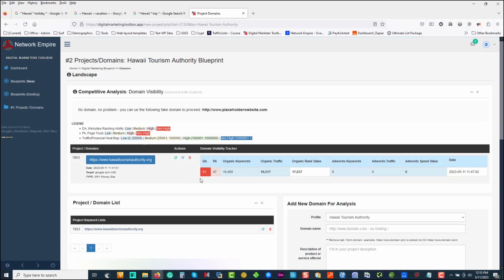You can see our domain. It's got a domain of 61, DR 47. They've got 16,000 keywords that are bringing traffic to them. The organic traffic is roughly 16,000, and that's worth that much money, no PPC.